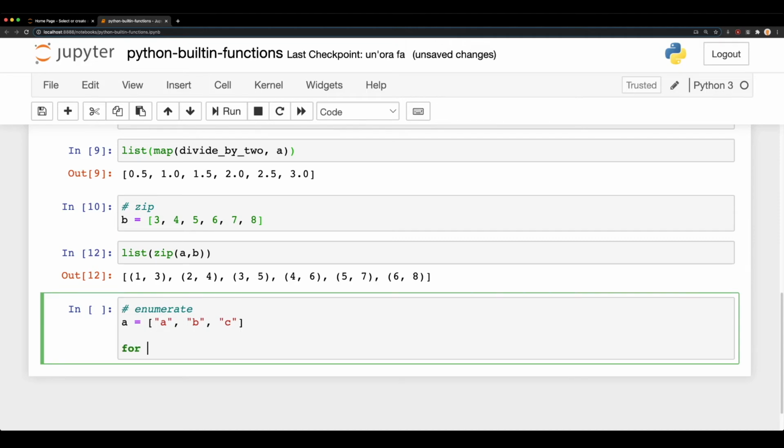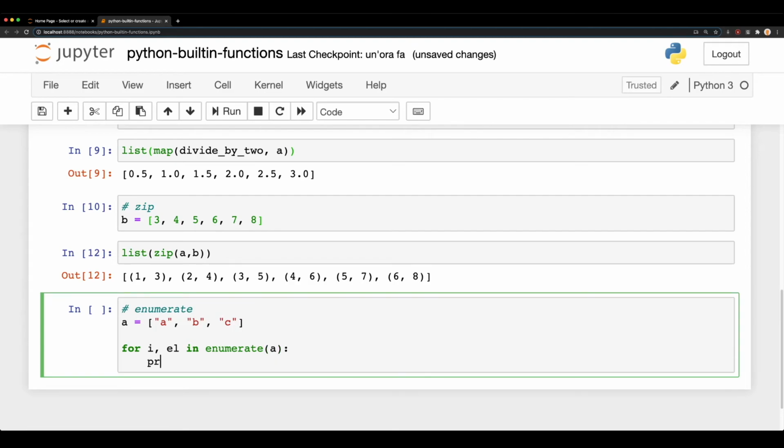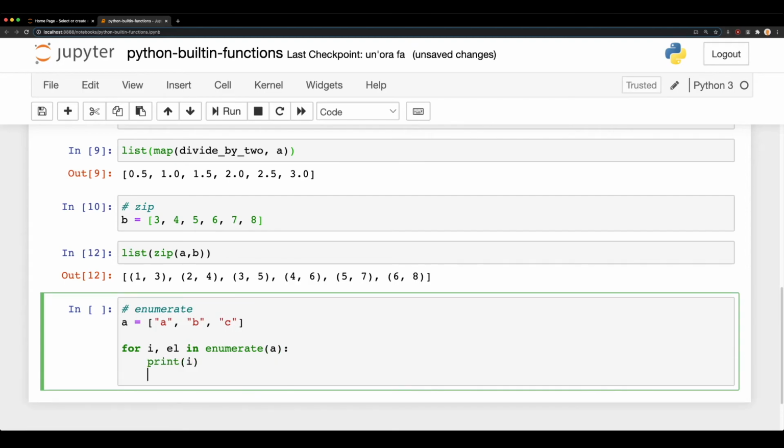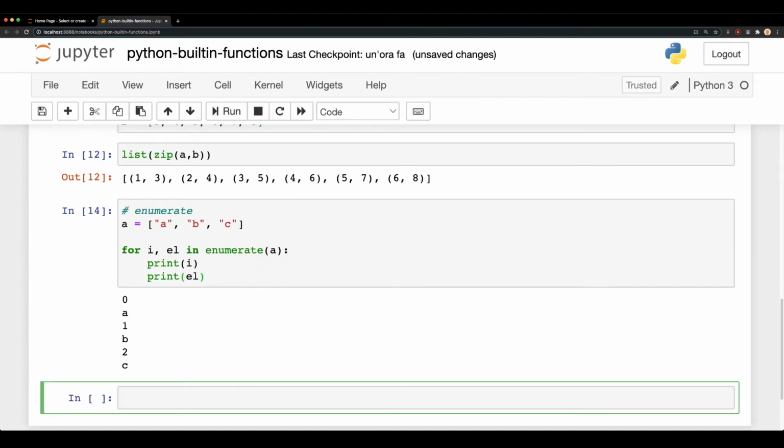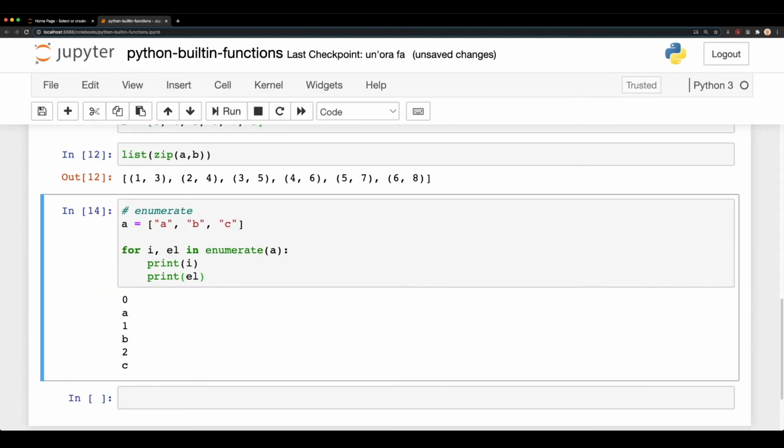For i, element in enumerate A, print i, and print element. So we see that in this way we get the counter of the number of iterations we are on.